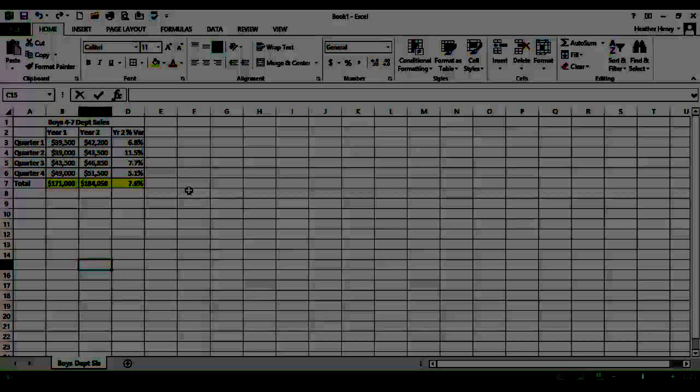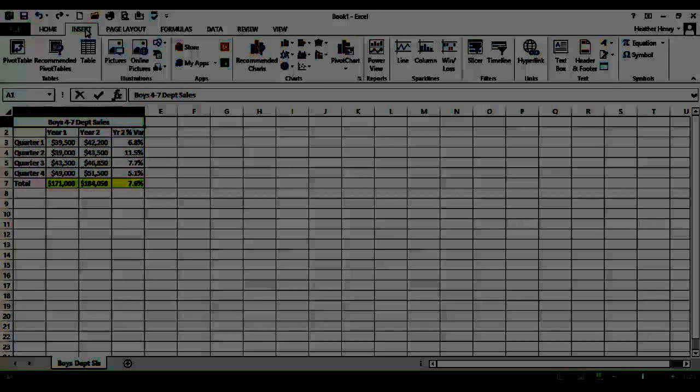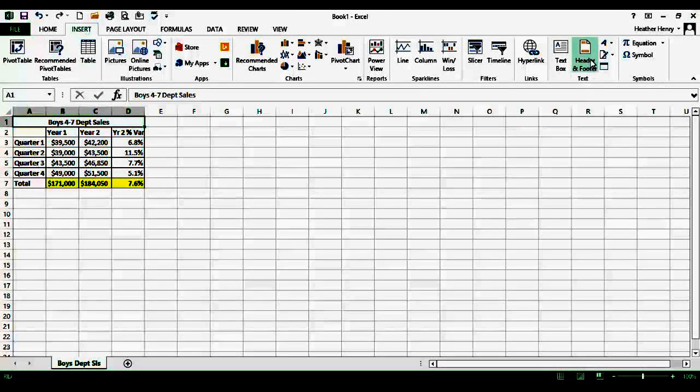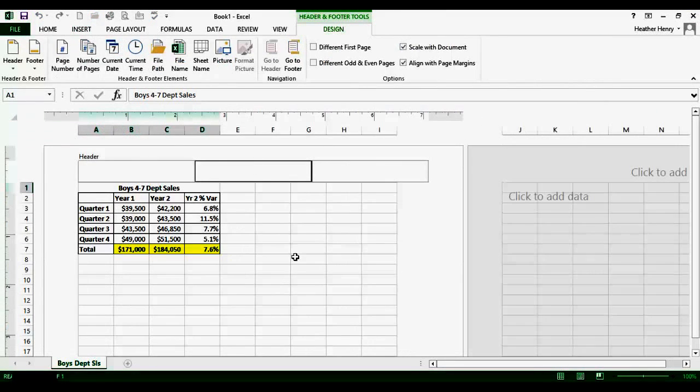by also selecting a header to input our information. So in order to select and edit our header, we select Insert on the taskbar and select Header and Footer. Now in our header, we can type whatever information we would like. So in this case, we will type year 2 percent variance to year 1. And then we can also type boys department sales.